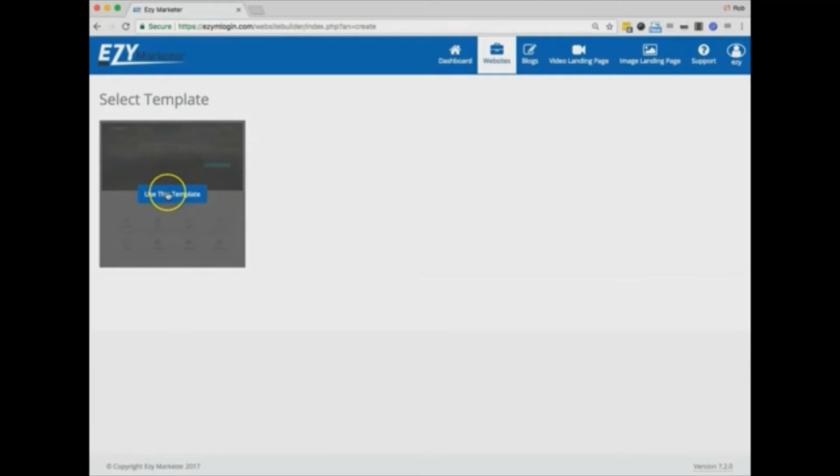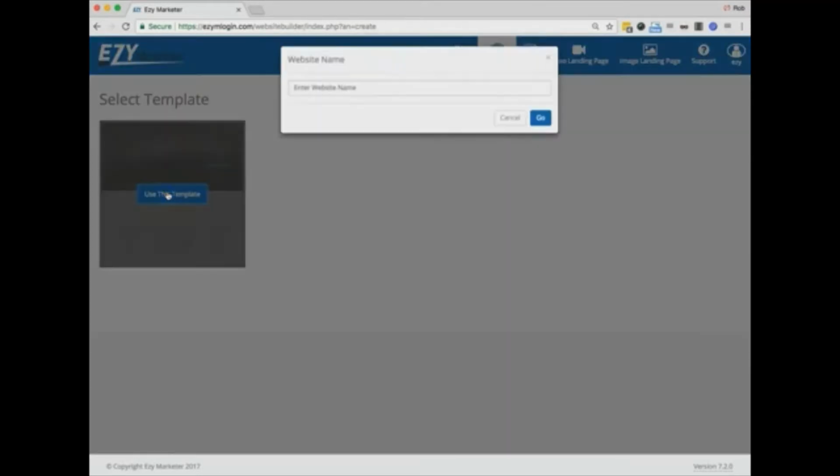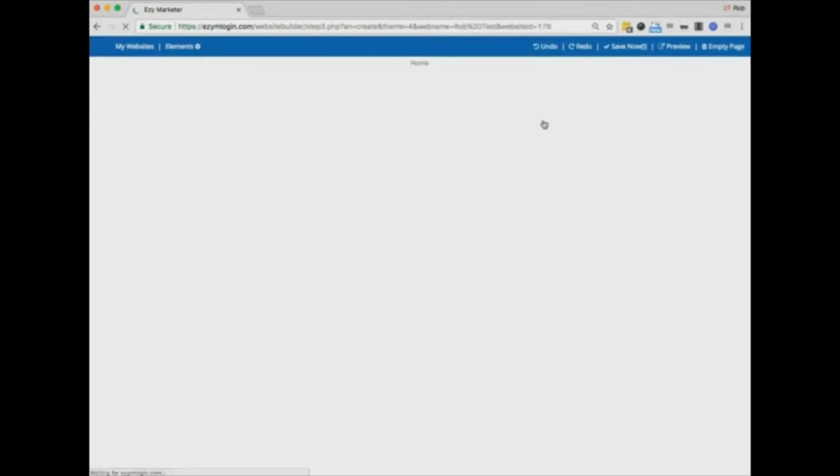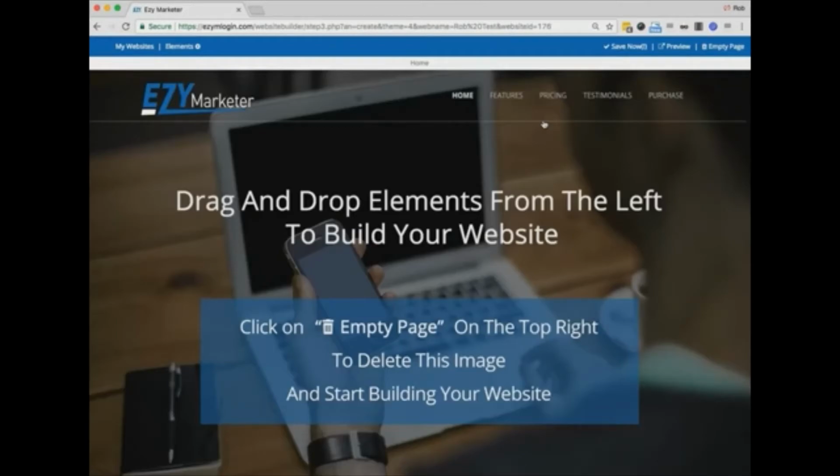And we have one template at this stage, and we just click on Use This Template. There will be other templates there in the future. Now we name the website. I'm going to call this Rob Test. That's for your own reference, so you can go back in the future and make any enhancements to your website. Waiting for that to load, there we go.